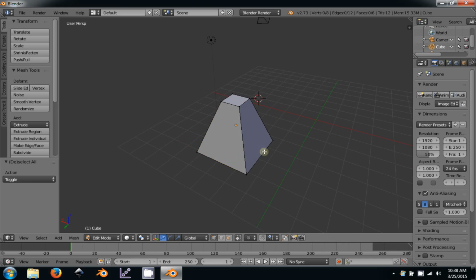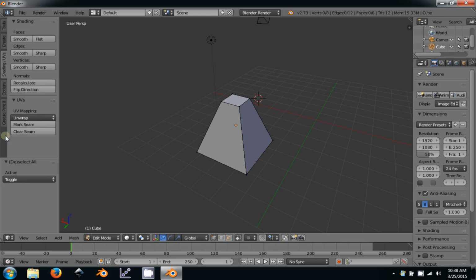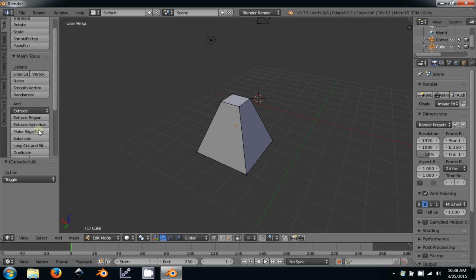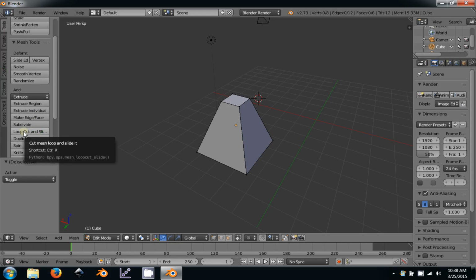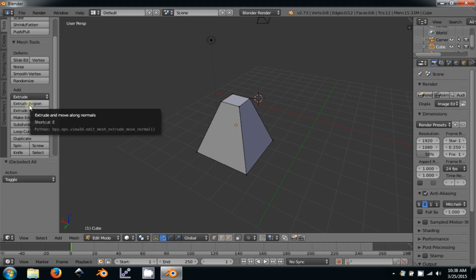One of the other tools that you'll be using a lot is called Loop Cut and Slide, and the shortcut for that is Control R. If you ever forget what a shortcut is, just hover over it and it'll have a shortcut assigned to it most of the time. If it doesn't, then just use the button. So I'm going to do that.